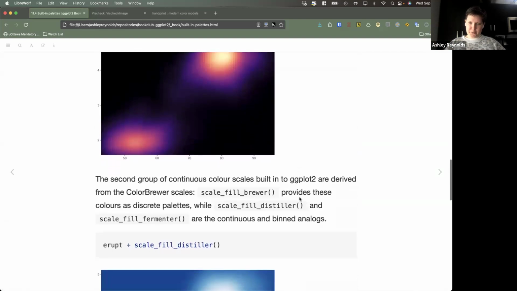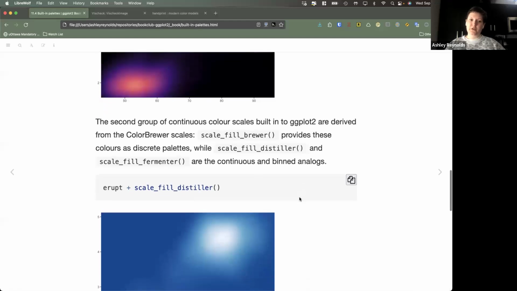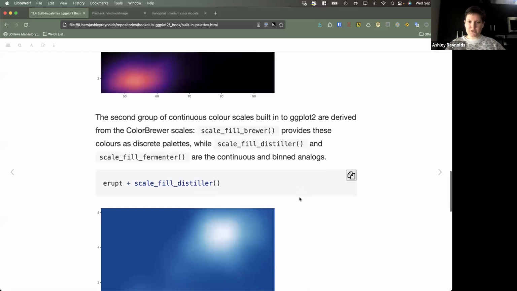For the Color Brewer scales, because of the way that colors function depending on what sort of variable you're using, Color Brewer actually has 3 different functions that are useful for each of those different situations. So they have scale fill brewer, scale fill distiller, and scale fill fermenter. We'll look at each of those throughout, but scale fill distiller is the one that we'll be looking at here for continuous variables.